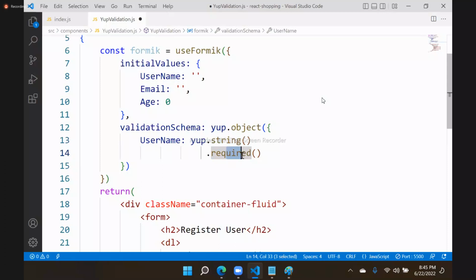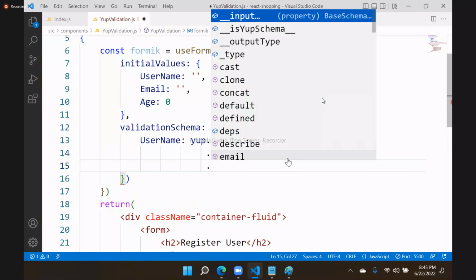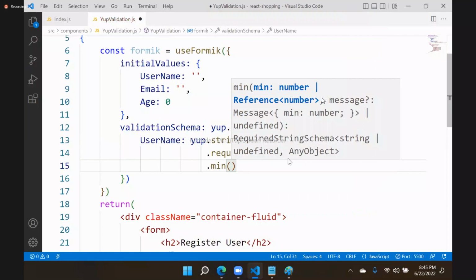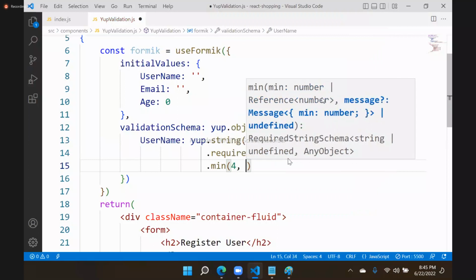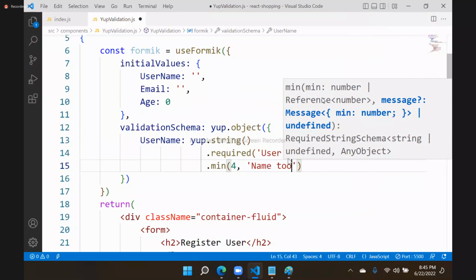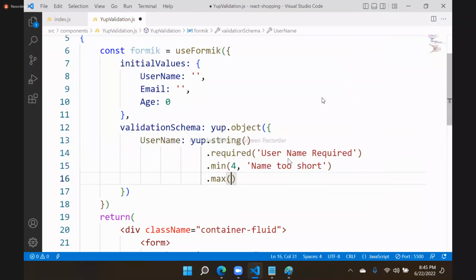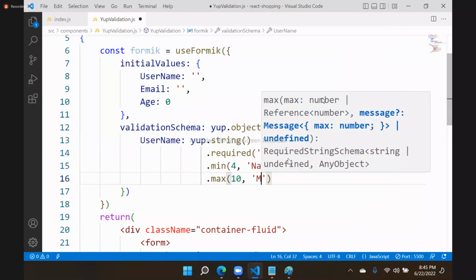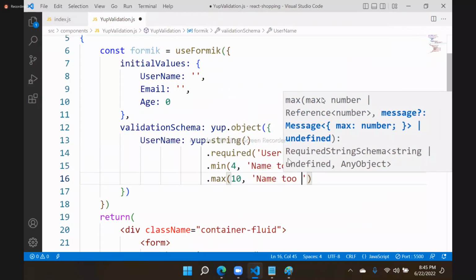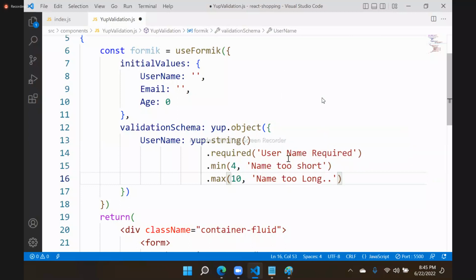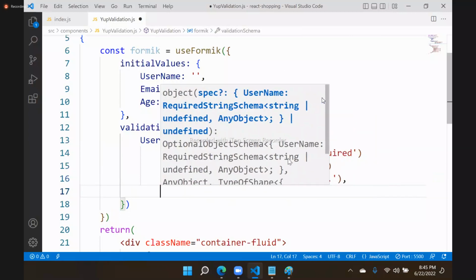If required is not satisfied, you put the message you want. That means we can say username required. And we are adding one more. I am using another one, that is min. Min is what? What is the message? Name too short. That is the message. Next, max. Max is how much? 10. What is the message? Name too long. This message should come. This is the validation for the name field.